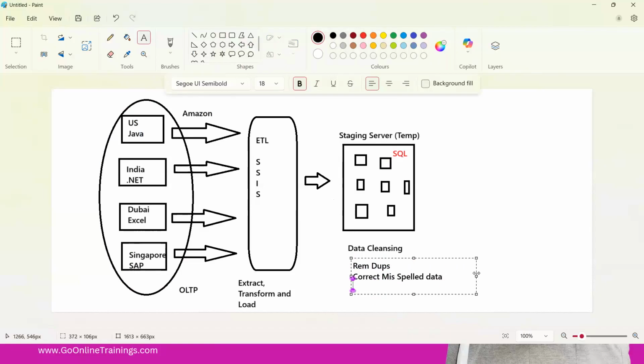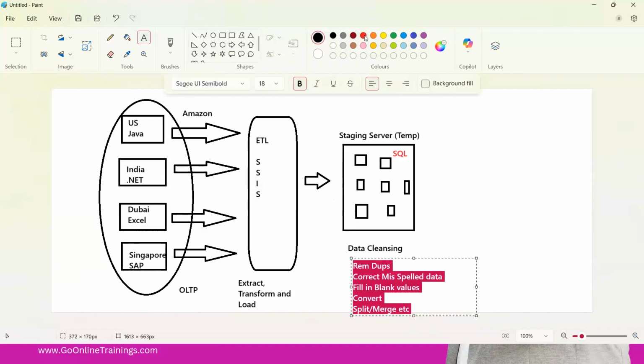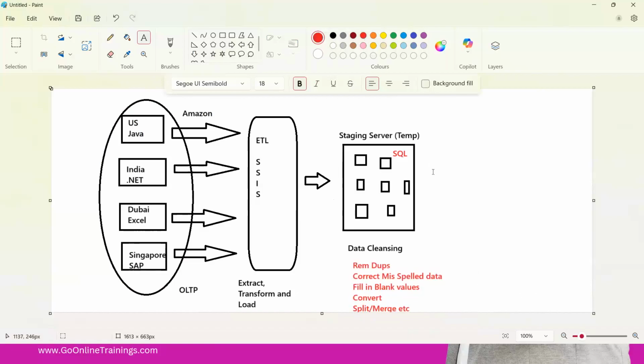And you need to fill in blank values. Sometimes people will not fill in all the data, so you fill in a blank value. Sometimes you have to convert the data. For example, if rupees are there, convert them into US dollars. Sometimes you need to split the data or merge the data. So all of them are called data cleansing activities.